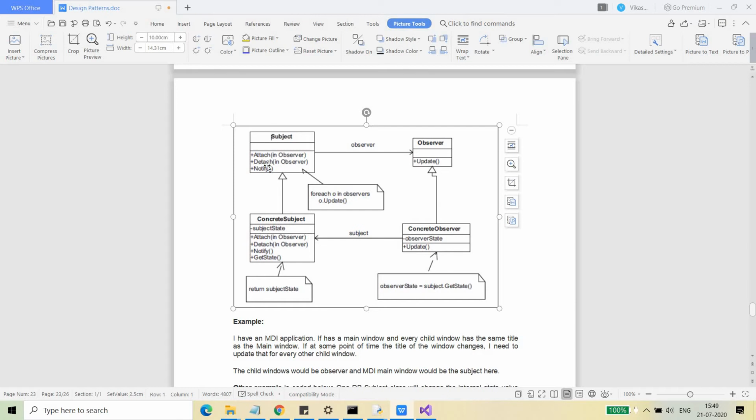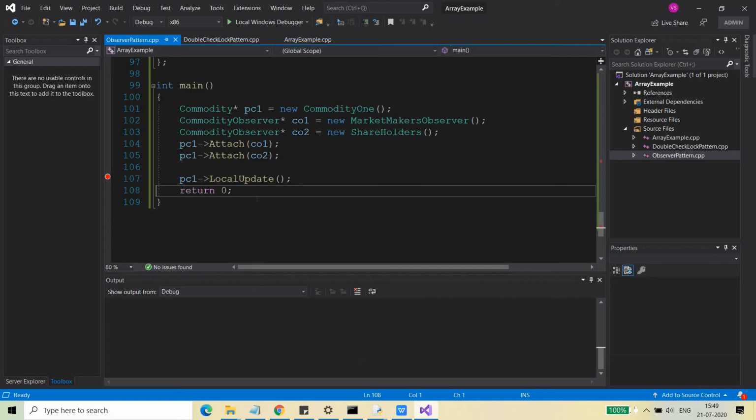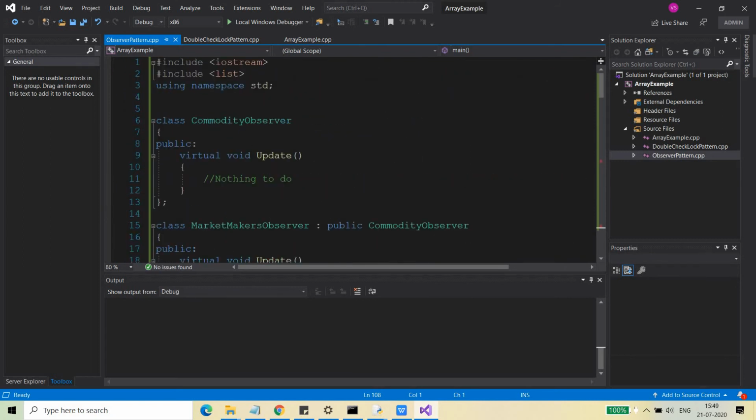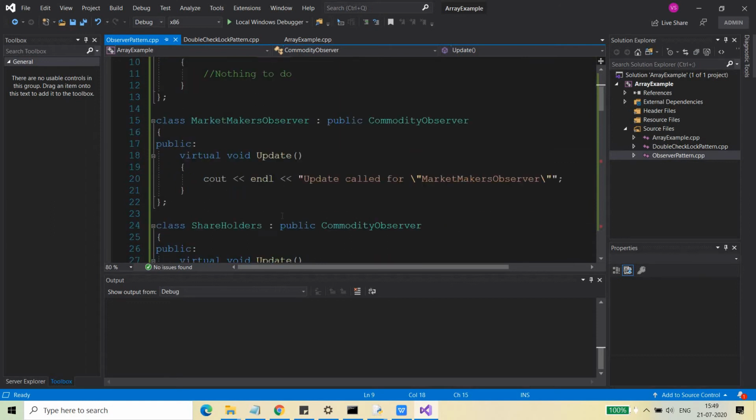As soon as any change happens, it will be reflected to all the observers. So let's see the code here. What is the code implementation? This is the commodity observer, where I have written one function, update, and there are two observers.